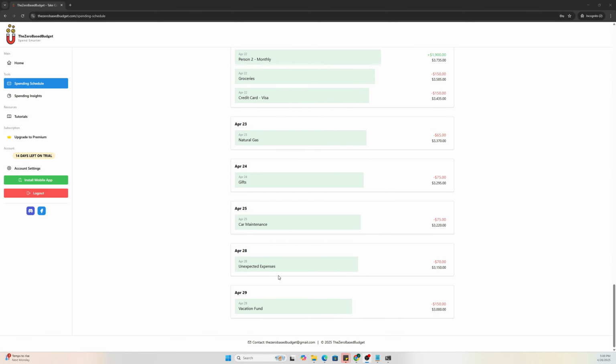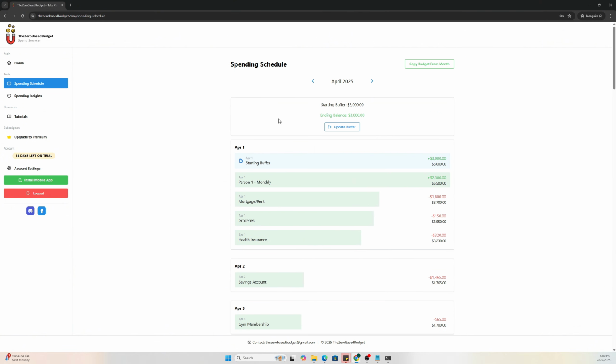You'll know what your buffer is, which is this thing at the top. It's what you roll over to the next month. It will be for the following month if you were to perfectly follow your budget. And if not, it'll change on the fly as you make changes to your budget.